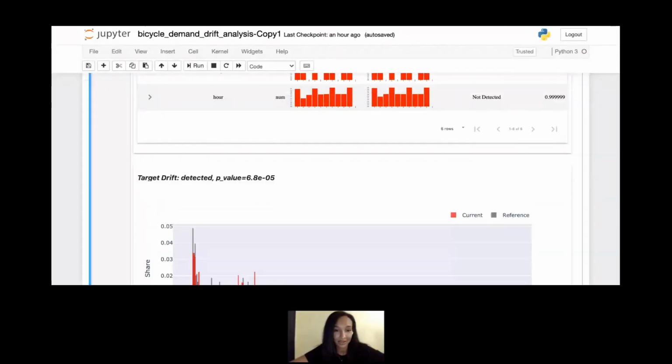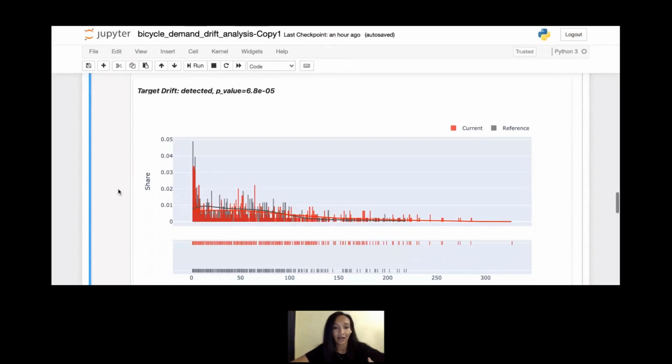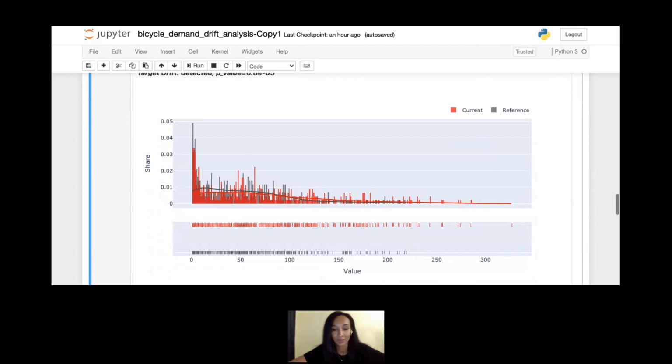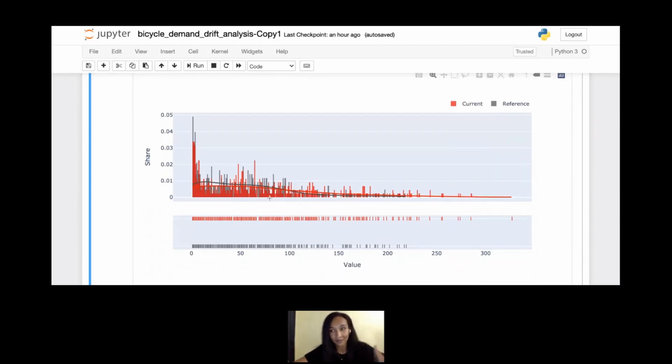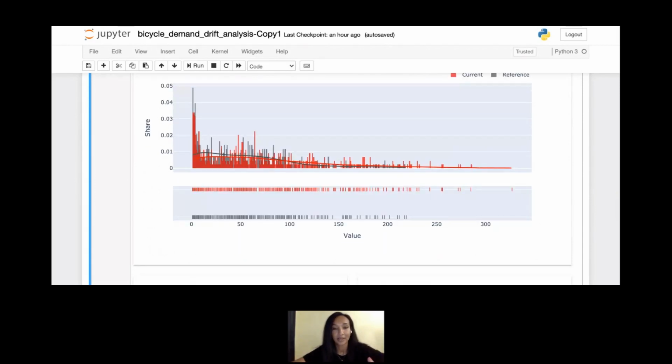And the second part of the dashboard is target drift, which shows us that the distribution of the target function has actually also changed. So the demand for bikes increased for February, which basically depends on the weather, right? And the weather became better, so more bikes are taken to rent. And this is how you can analyze what is happening with the data.